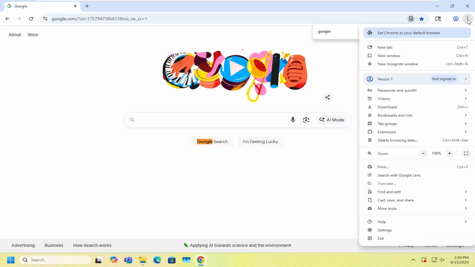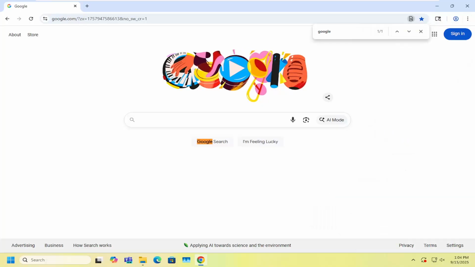You can also select the menu icon at the top right and select where it says Find and Edit and select Find, and that'll achieve the same result. So pretty straightforward process on that, guys.